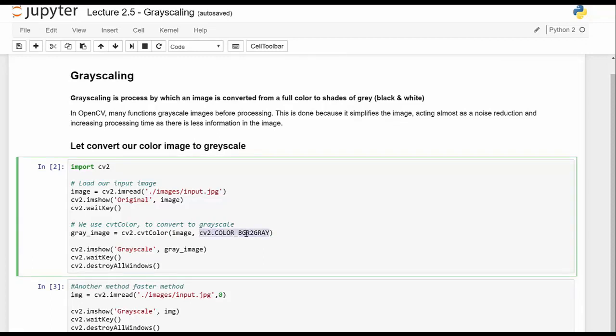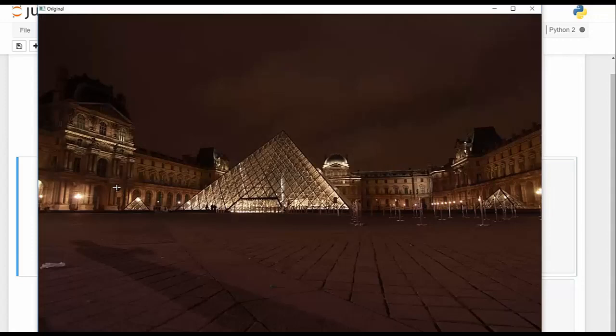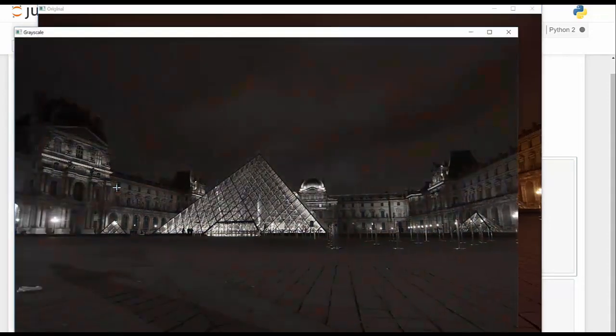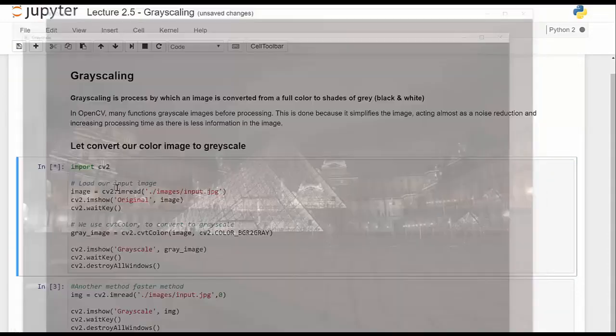Now what this does, it tells the cvtColor function to convert the image, which was a full BGR or full color RGB image, to a grayscale image and stores the output as a grayscale image here. So let's run this code and we'll see the grayscale image of our full color image. So that's the color, that's the grayscale, pretty cool.